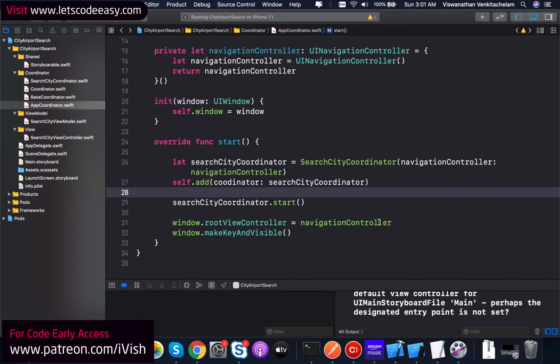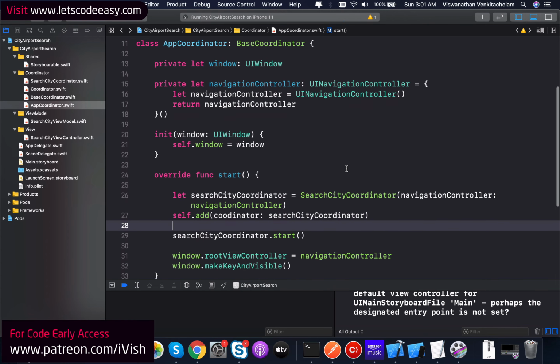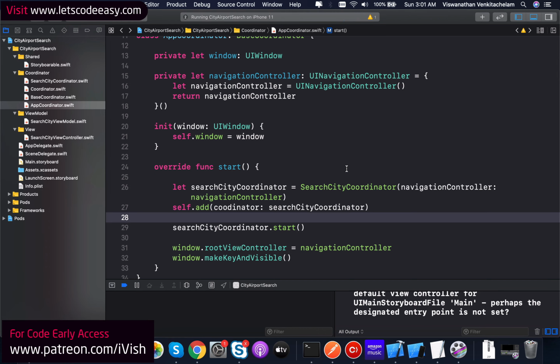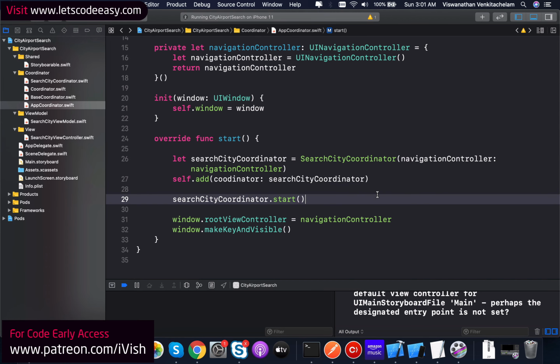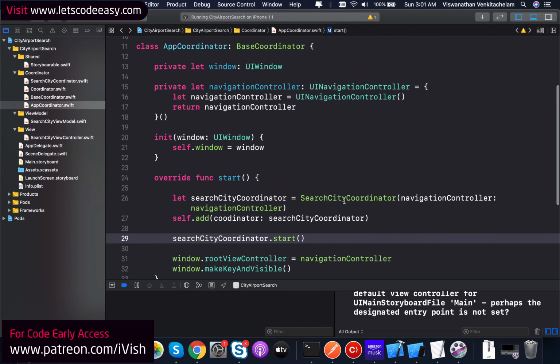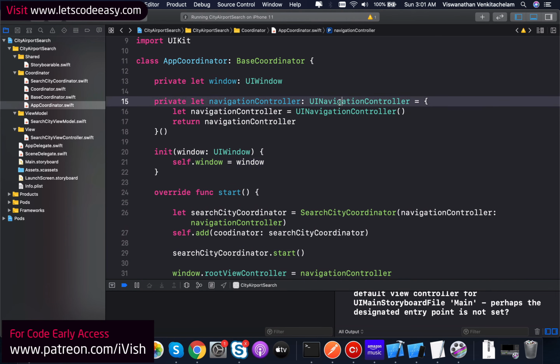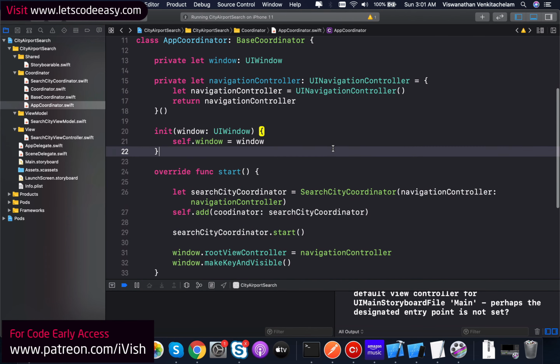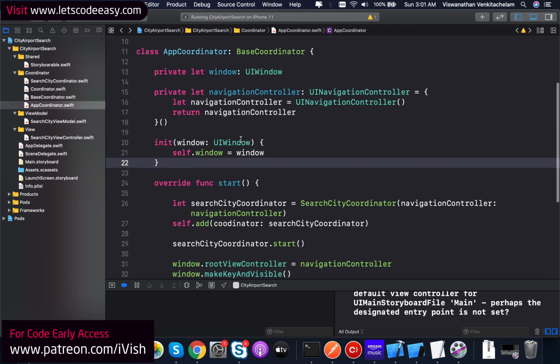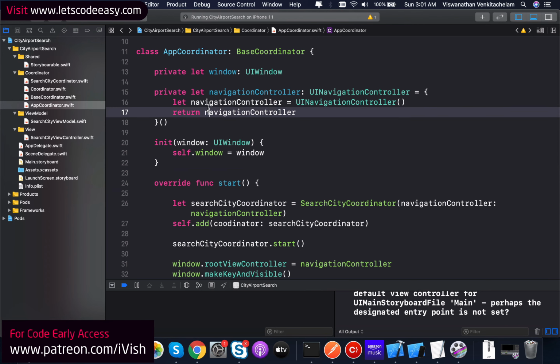But if you have some complex use case, like you need to go through a login flow, then you need to show some agree-this screen or something, and then that whole logic is going to go through this app coordinator itself, which more or less acts as the root of everything. So for us it's simple, we just start the search city coordinator through this. So now your app coordinator is ready. We need to do some customization for UIViewController, which we will do as soon as I show you how things are working. So my app coordinator is ready, my search city coordinator is ready.